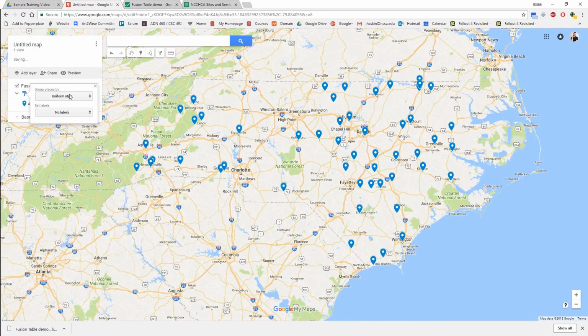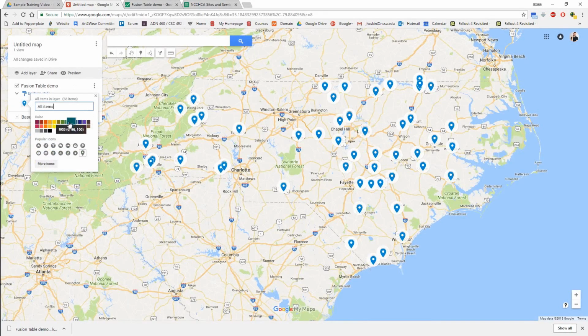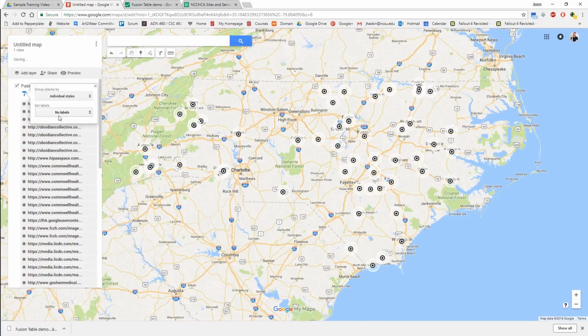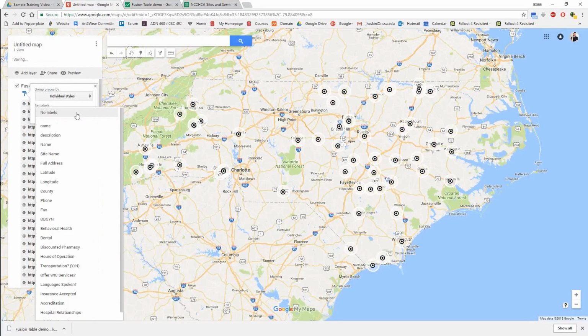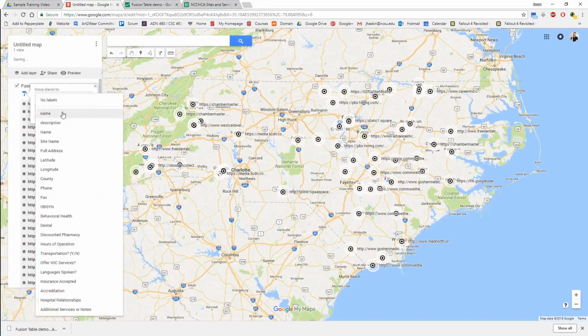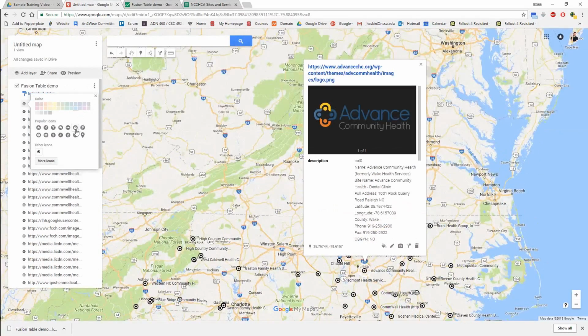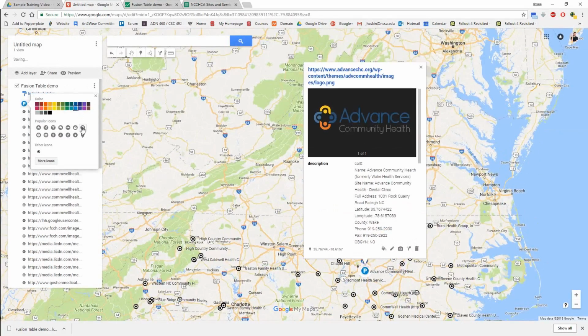We can say Uniform Style, and then simply click on the paint bucket. From here we can select any style that we want. If we wanted to change these by region, say Individual Styles, we can add labels if we'd like. And then we can click each individual paintbrush to change the different location.